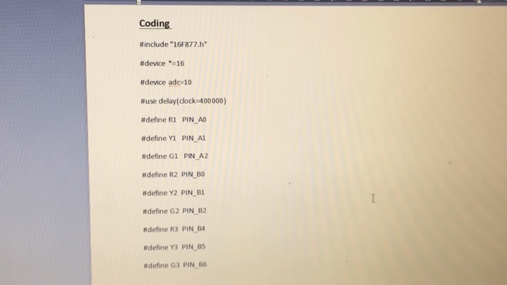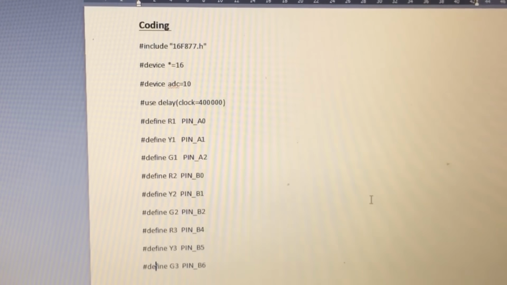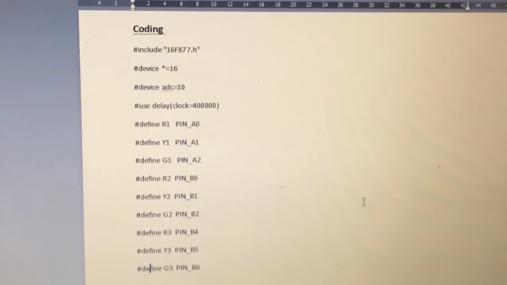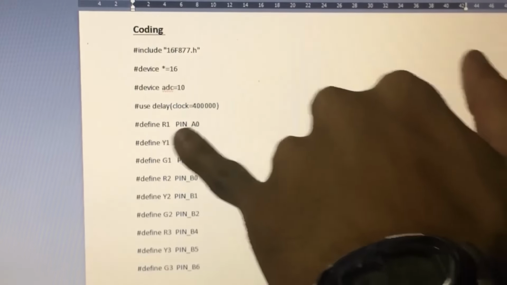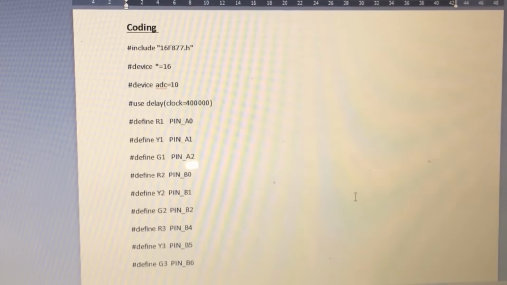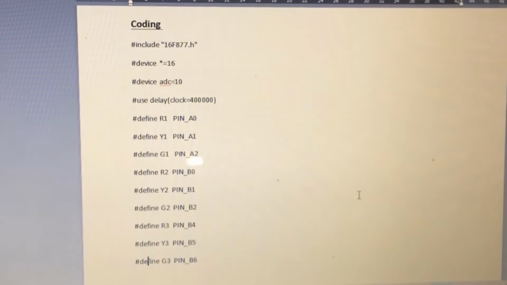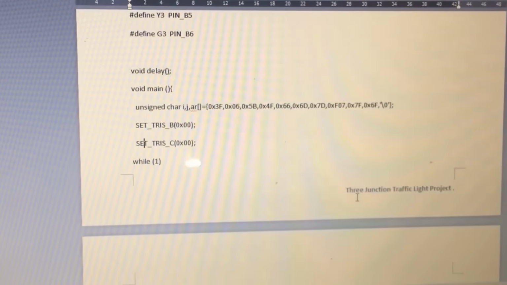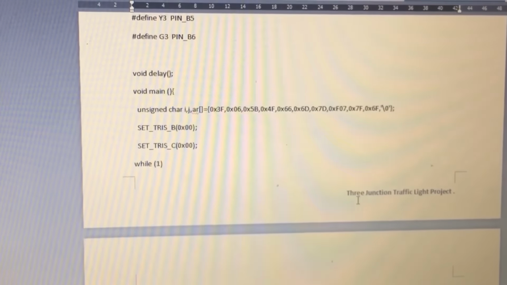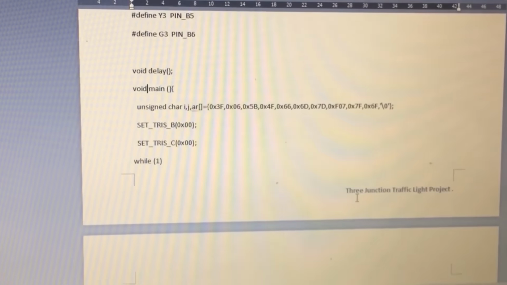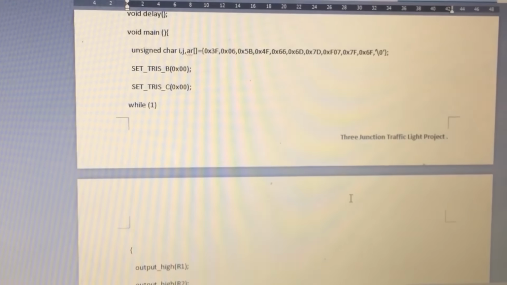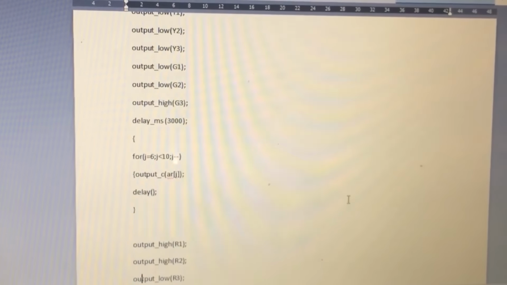Okay, I want to explain a little bit about the coding. Okay, this hashtag include 16F877 header. Then we have a hashtag device and define R1. For example, R1, this means that we define R1 to pin A0, and so do all the others. Like Y1, we define it on the pin A1. Then, like I said, we have set it in this program: the green light is only 6 seconds, and the yellow also 6 seconds, and for the red also about 6 seconds. So in this we have used void, sign character, and while loop in this program.